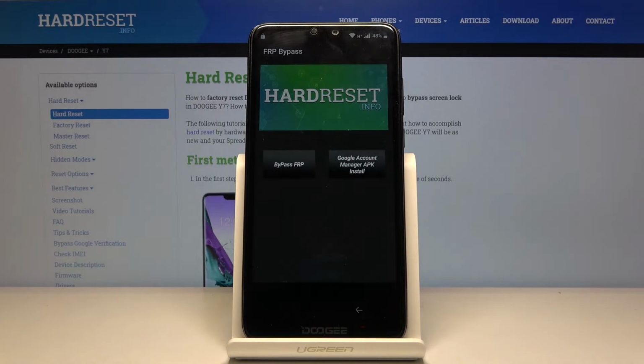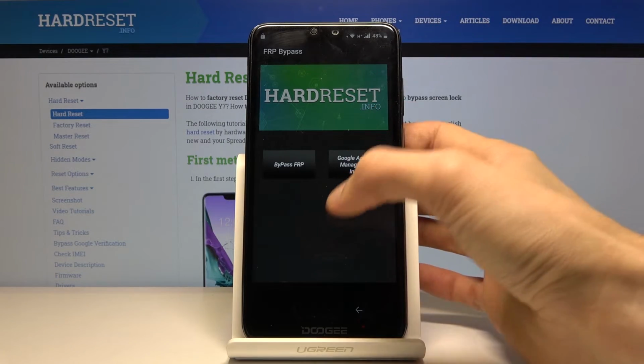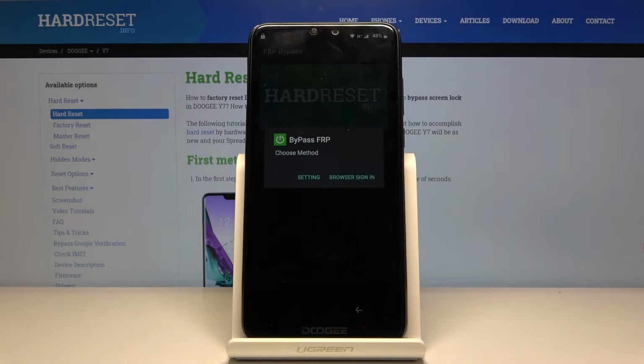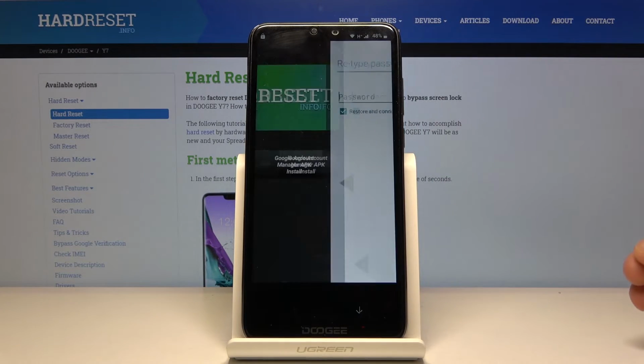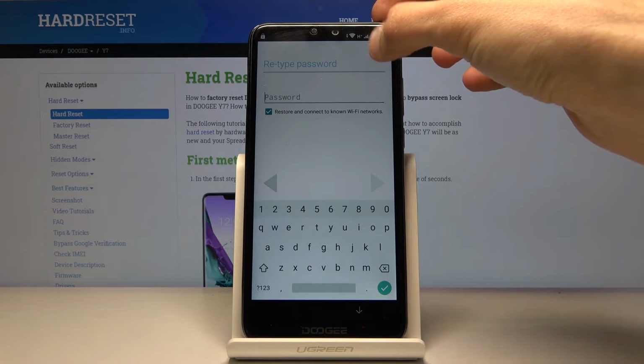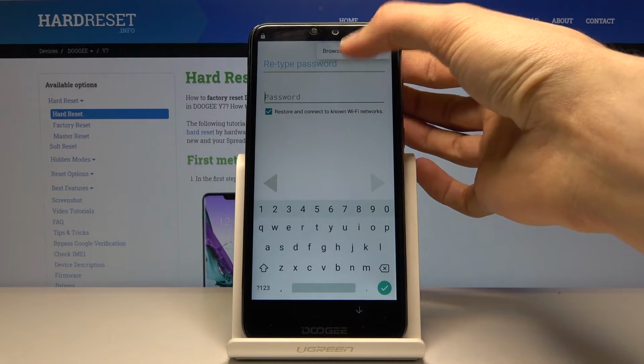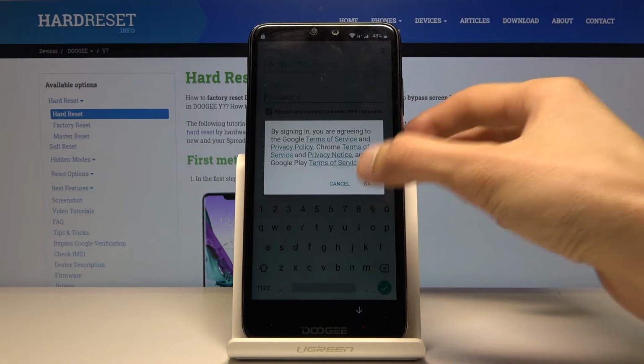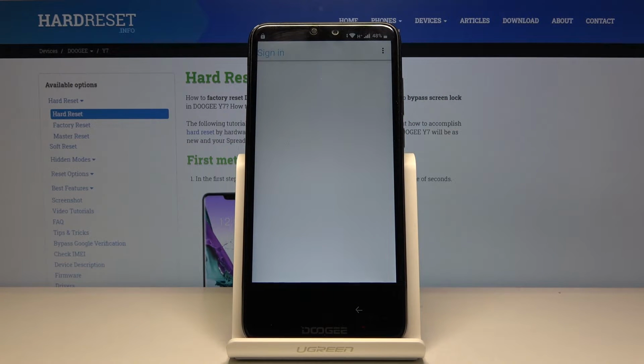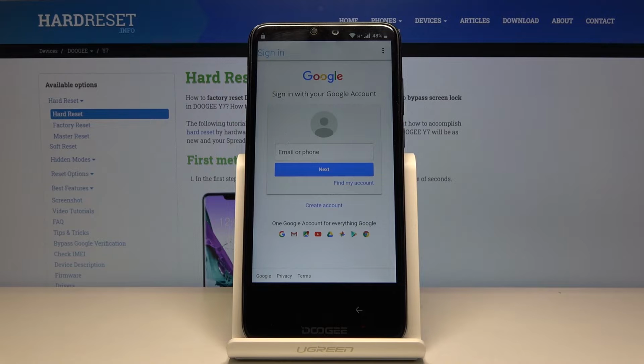This will take you back to the app as you just seen, and from here choose bypass FRP and select browser sign in, and here tap on the three dots and again tap on browser sign in, confirm it, and this will take us to the Google sign in page.